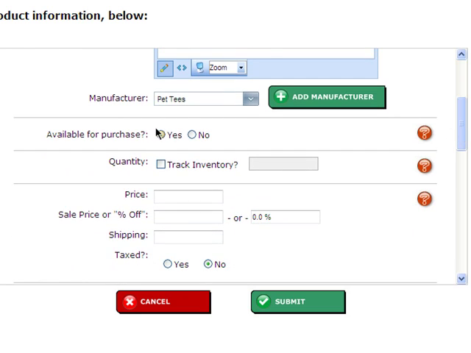Is it available for purchase? Yes, it is. If you were to click no, then it removes it from circulation temporarily. It's much better than deleting it from the system. It just yanks it from the racks until you get more in stock, so to speak.